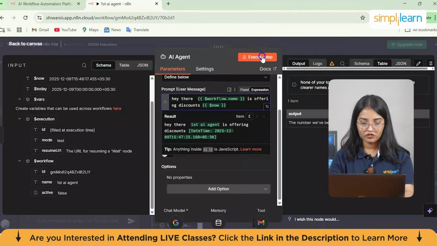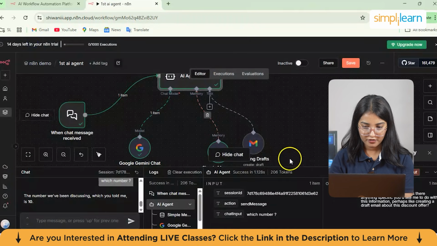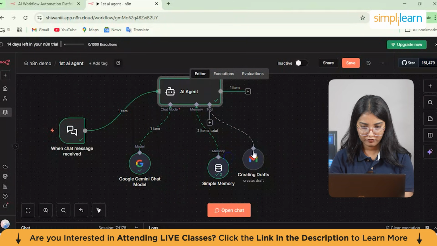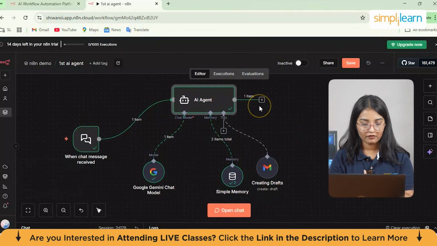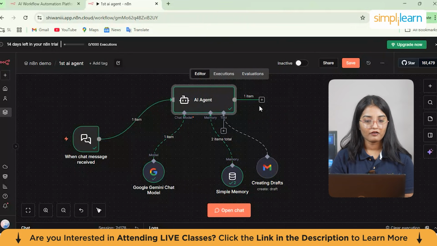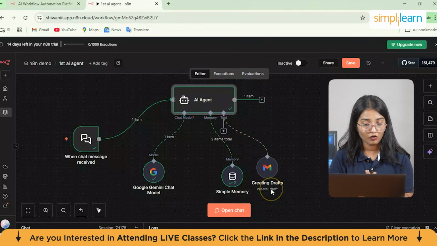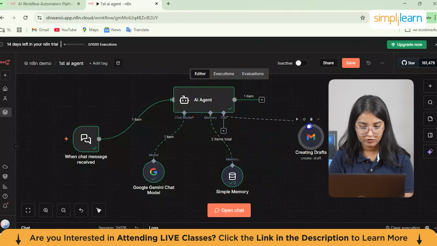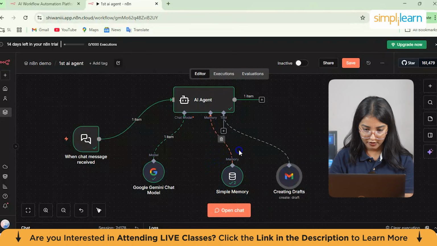All right. And then we'll just click on execute this step. We'll go back to our canvas. We'll just hide this chat version from here and let me show you my workflow. So this is the thing which we have created now. We have attached a trigger and here is our model. And we have attached memory of a simple memory. And the tool which we use is the Gmail one. So let me just keep it like this. It looks more readable, right?